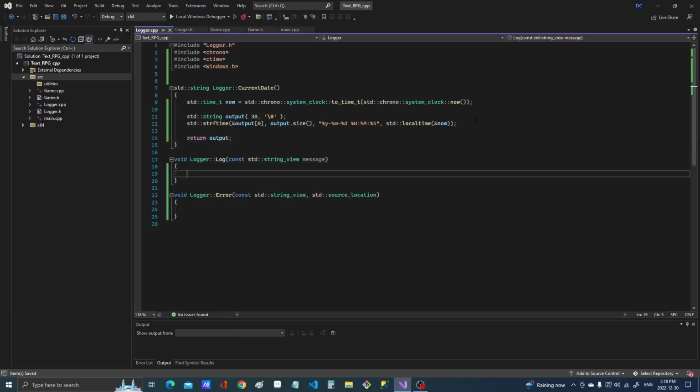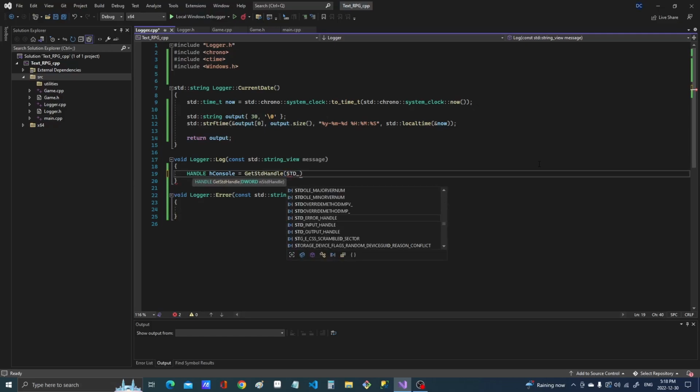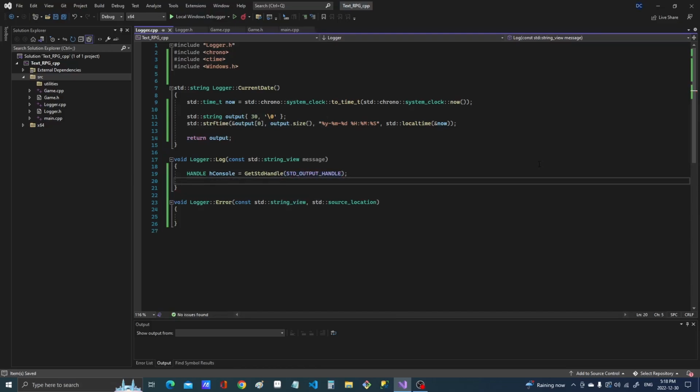Awesome. Now let's get into the log. It's pretty straightforward. So first thing I'm going to want to do is grab a handle to the console. We'll just call it hConsole for handle. Then we're going to want to get std handle, and we want the std output handle. Beautiful. So we have the handle.